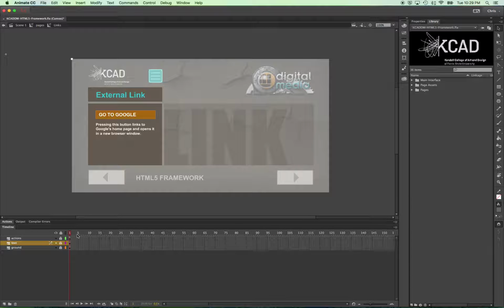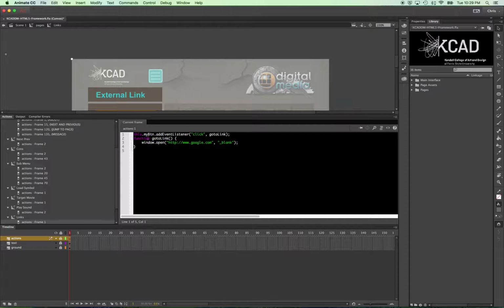Then our external links, just to link out to a website. Here we are. We add the event listener the exact same way. Go to link, and we just have window.open. And in this case, we're using the underscore blank, which tells it to open in a new tab, which is usually what you want.